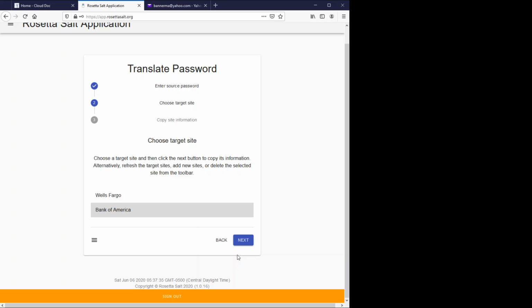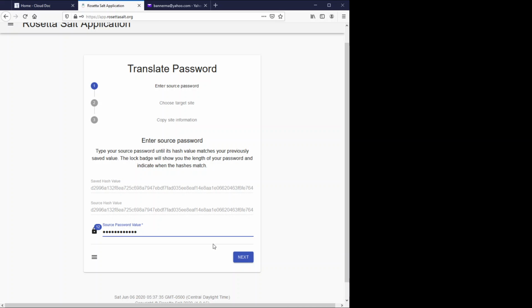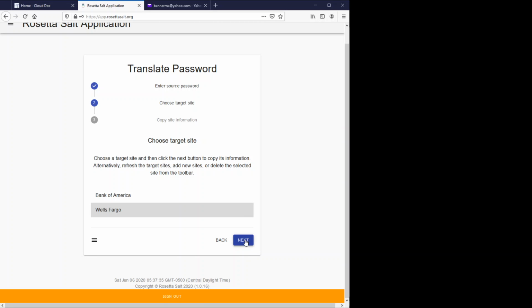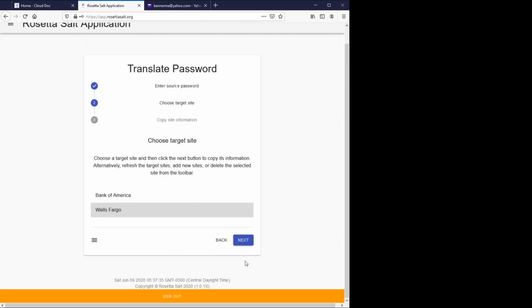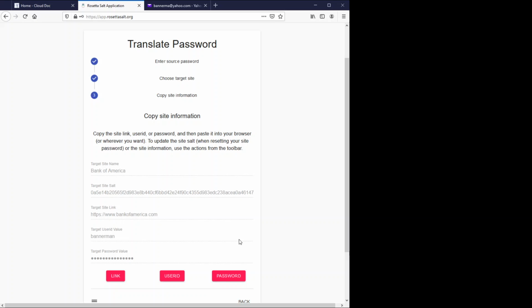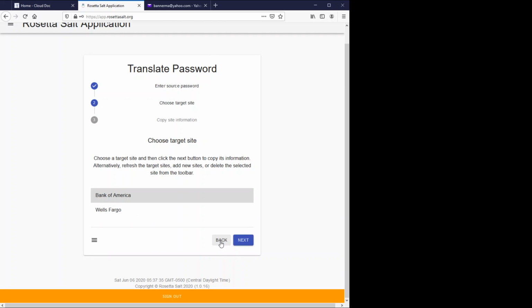Alright, so just in closing on the video, that's how you get started. Personally, I have about 80 or 100 different sites that I'm keeping track of my password with this Rosetta Salt tool. So you'd go ahead and incur the one-time cost of getting all those set up, and once you're using it steady state, then you would start here, enter your source password in the morning, come in, choose Wells Fargo, for example, use the information like I showed you, come back out, maybe just leave the tab open in your browser, so that later on in the day when you need to go to Bank of America, you can just go here without having to enter your source password.